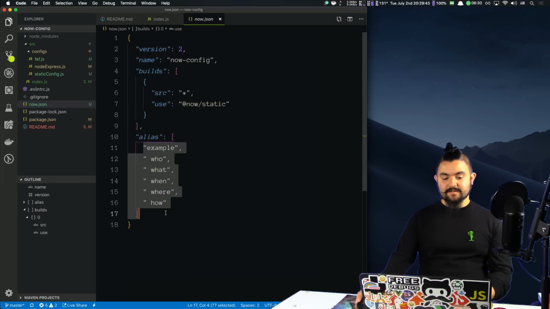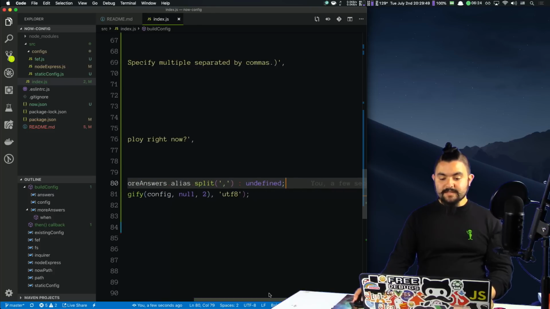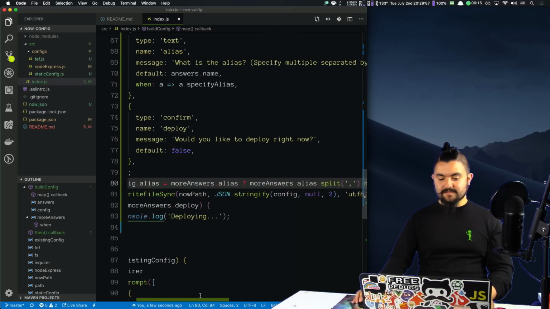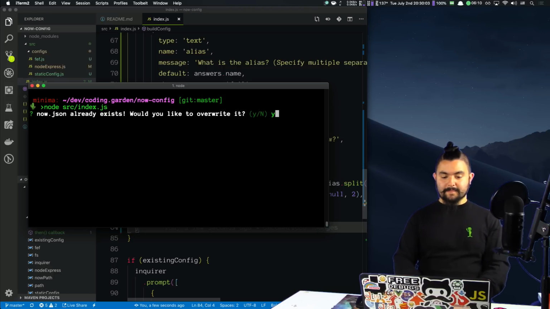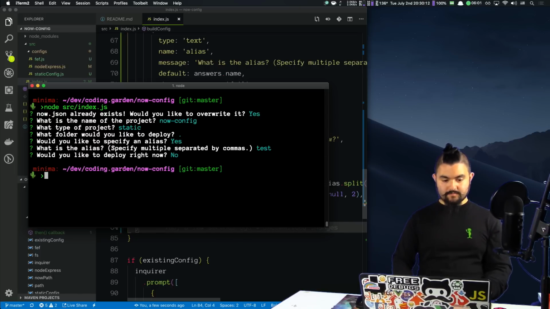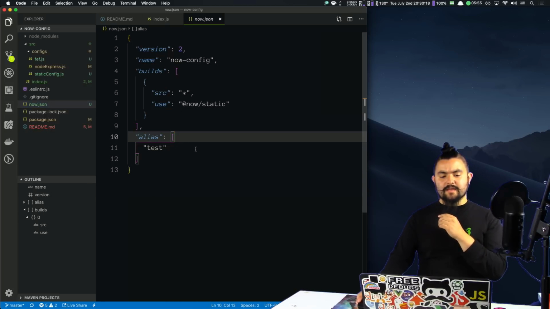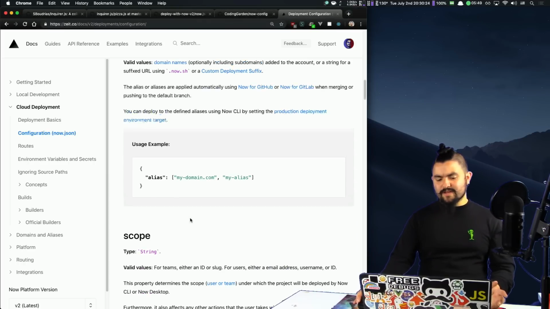Yeah, so we have these aliases there. We should probably remove any spaces on them. So split them, and then map them, trim them to remove the empty spaces. Cool. Let's see what happens if we only specify one alias. If we only specify one alias, it still makes it an array. I think technically that's okay. Like if we look at the now documentation, yeah, it can be an array of one. That's cool.